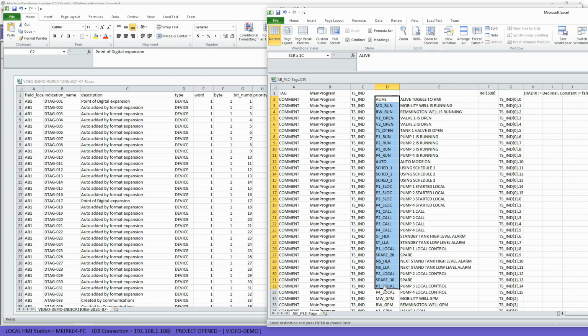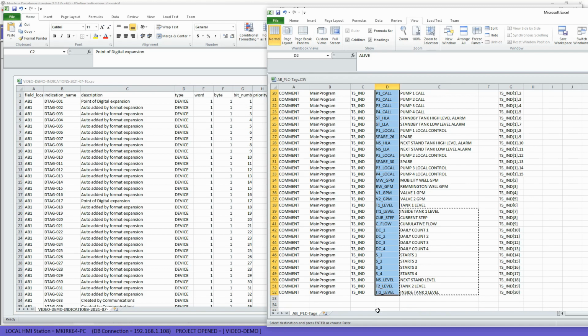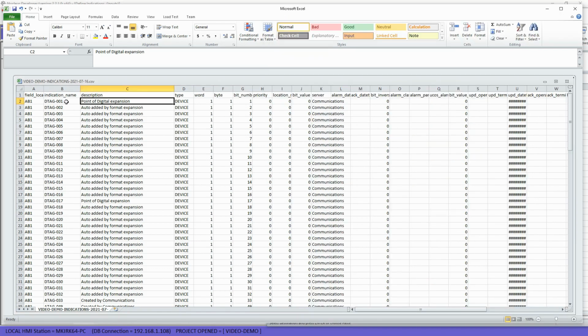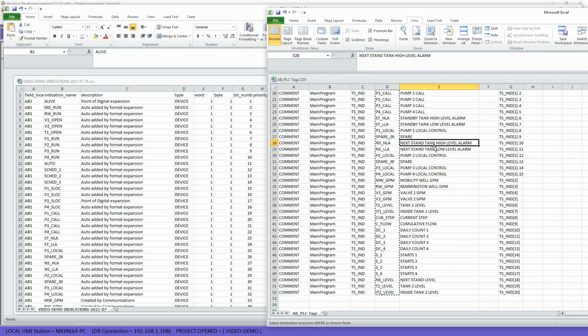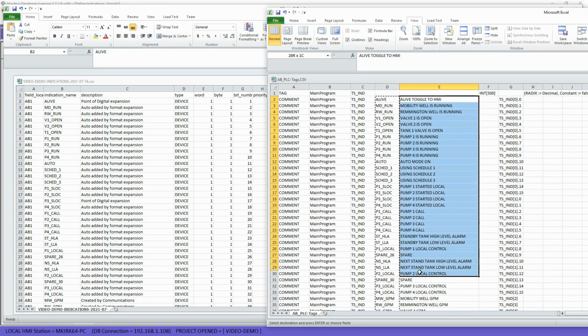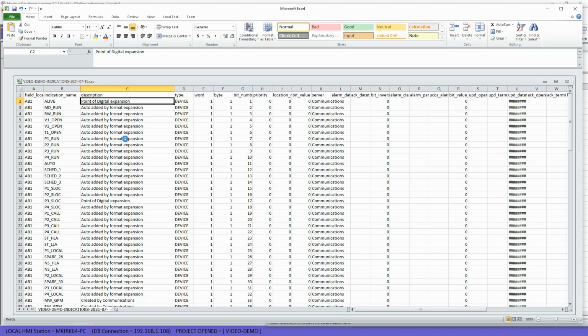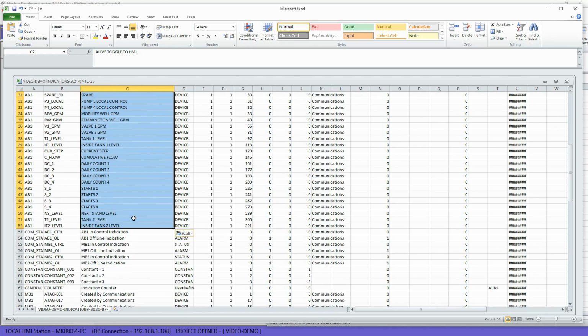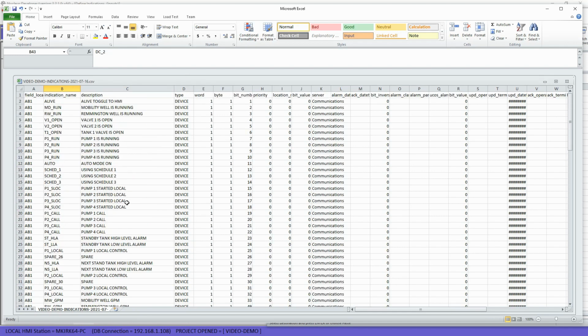In our case, we're only changing the indication names and descriptions, and you have to be careful where you paste these to make sure you are overriding the correct points in your list. At this point, we have made the modifications to the CSV file, and we will close the file and save our changes.